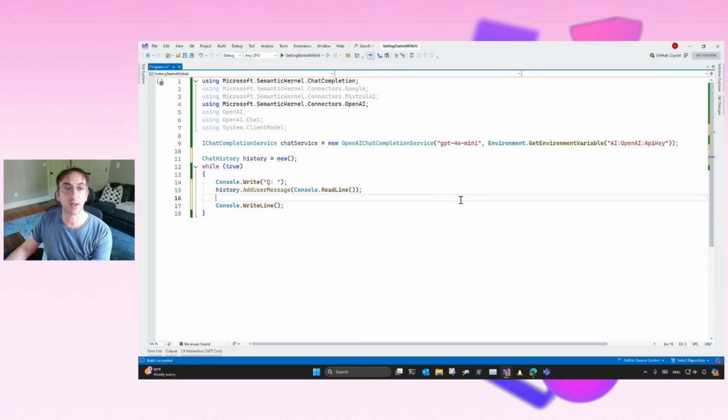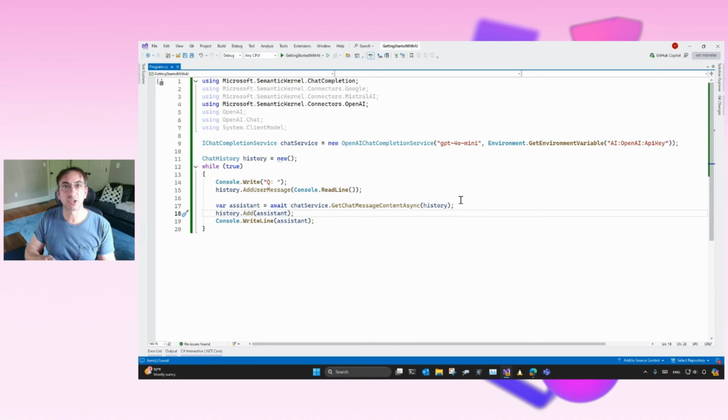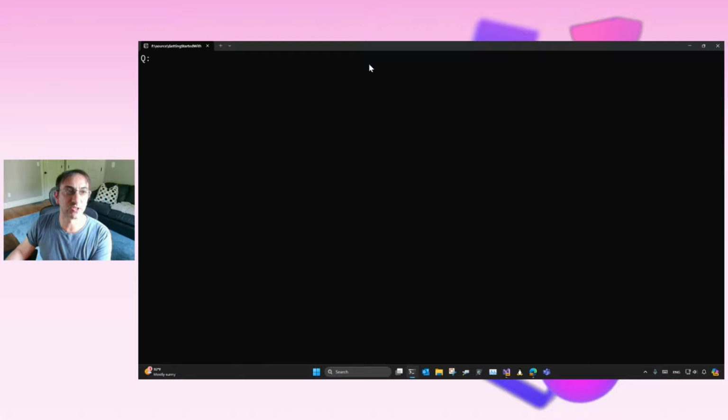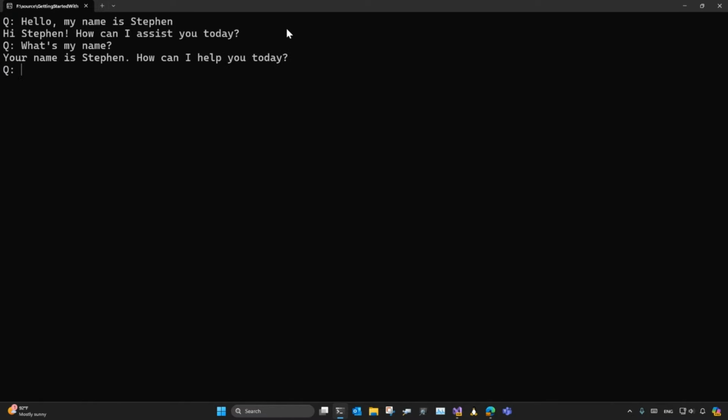And when I get a response back from my AI assistant, I'll not only print out that response, but I'll also add it into the history. So now every time there's additional content, I'm putting it back into the history. And every time I communicate with the service, I'm sending the whole thing back. Now we can have the exact same interaction we just had. I can say, hello, my name is Stephen. I can say, what's my name? And now it knows who I am because we've reprovided all of that context back to it.